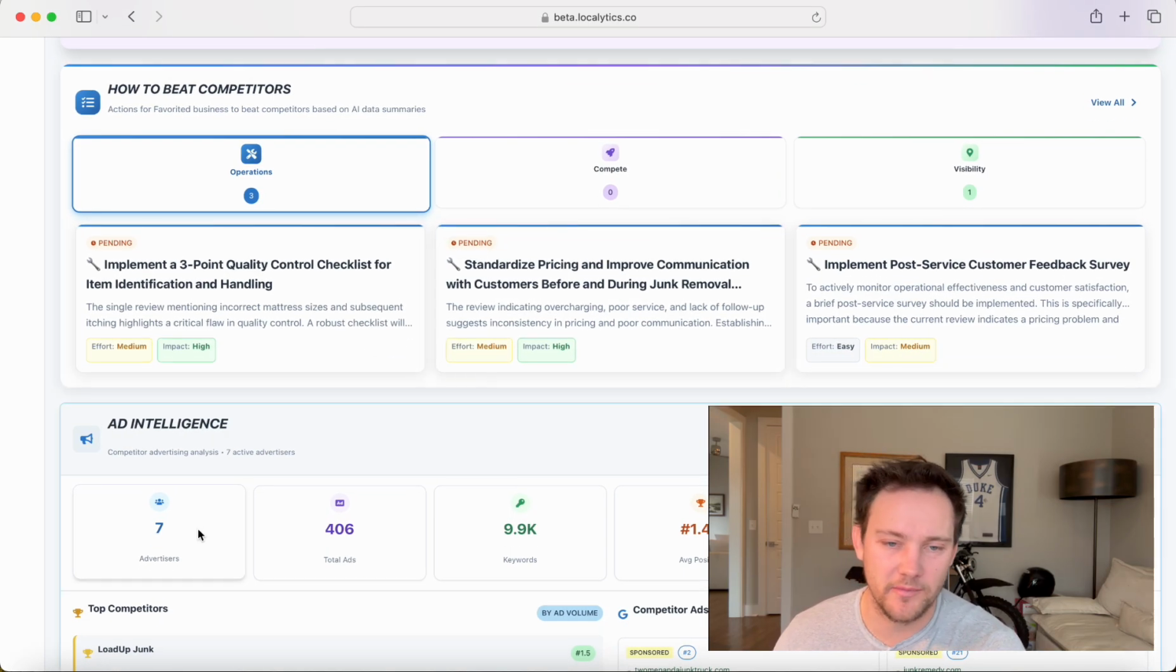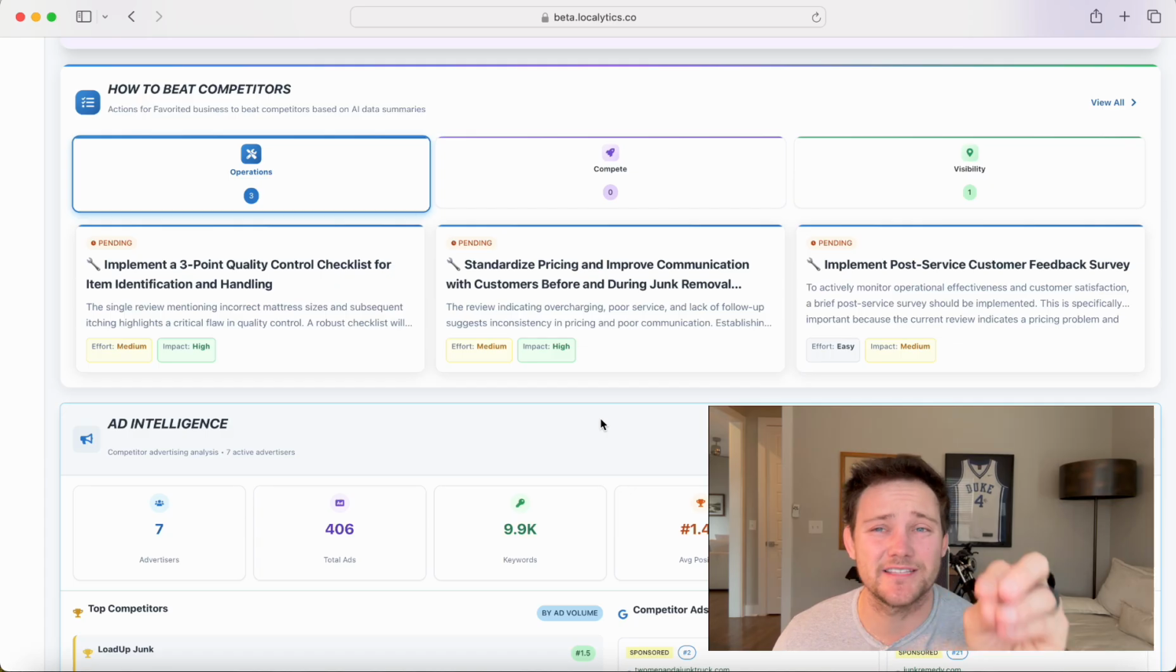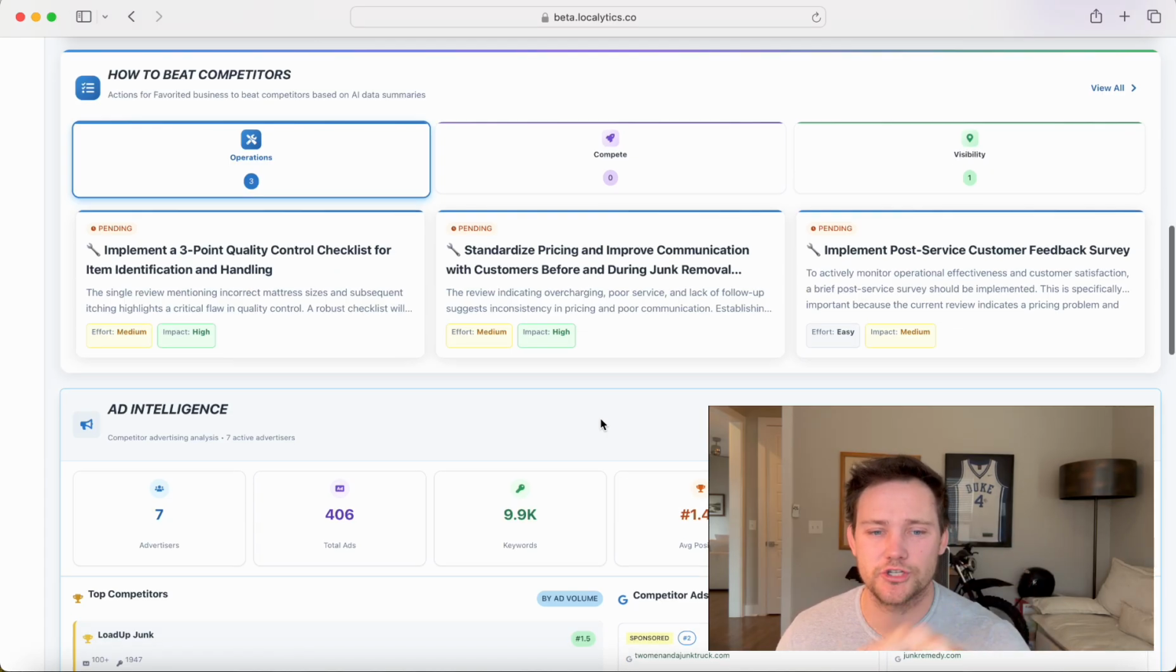Yeah, and here, implement a 3-point quality control checklist for item identification and handling, standardized pricing, and improve communication with customers before and during junk removal. So this is specific to this actual local niche.